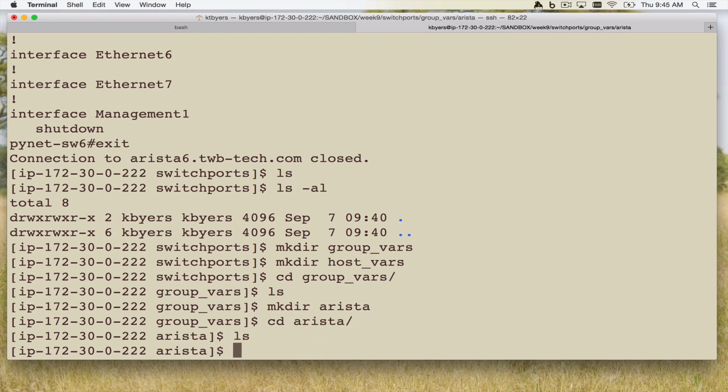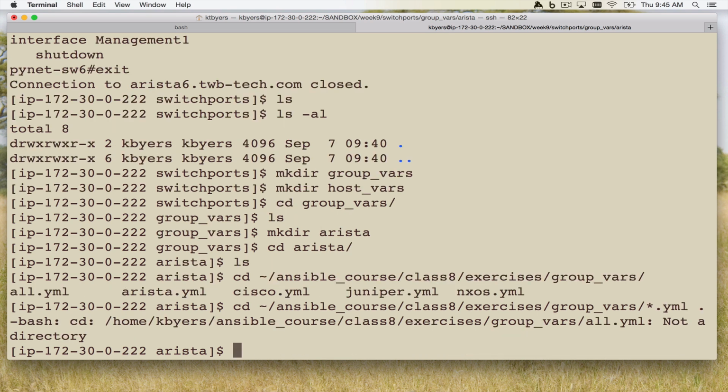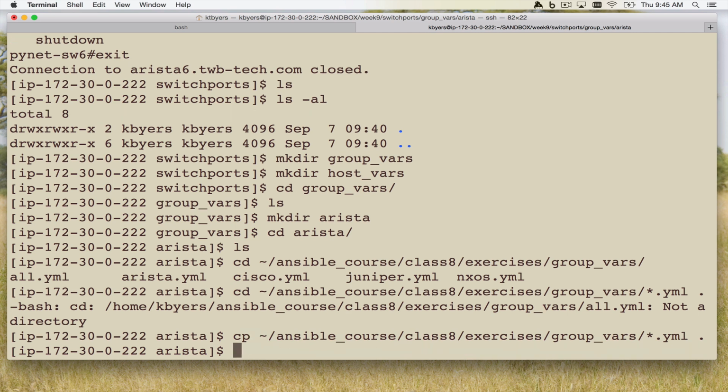Now I need to create the provider. And I'm not going to recreate this because we've created it a bunch of times. So I'm just going to grab one from somewhere earlier in the course. I'll grab it from, let's say class 8, exercises, group vars. Look what I have here. I have all these YAML files. I'm just going to copy those into here. I had cd there, not copy, so I'm going to copy them.